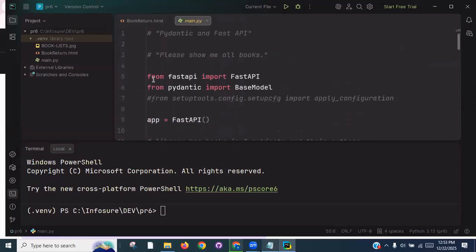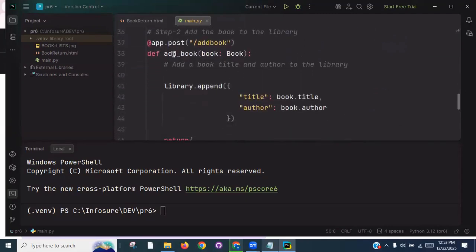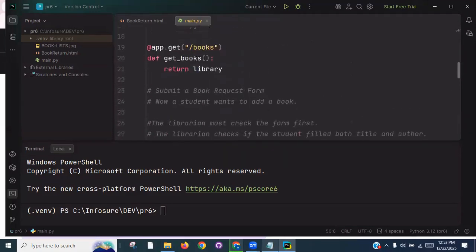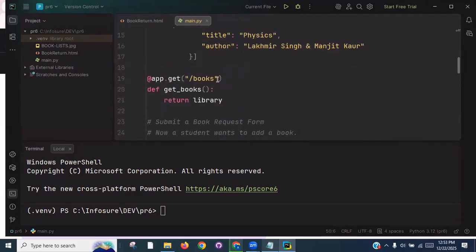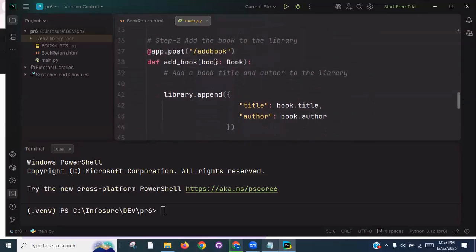Step 2 is from FastAPI, import FastAPI, code a function for the post, code a function for the get. Okay, one for the get for all the books, returns the library. The other one will take from our Swagger endpoint, we'll pass this book, the fields, like a dictionary, and it will go in and add to the library. So I hope it's not too much, but this is the code which is in this project. Now what I'll do is I'll just show you how this runs.